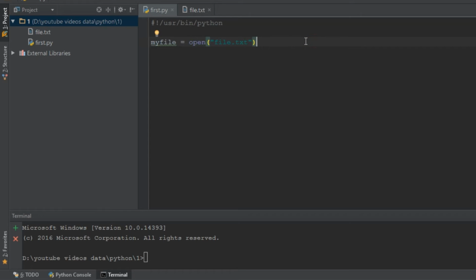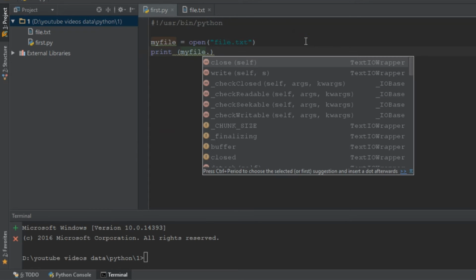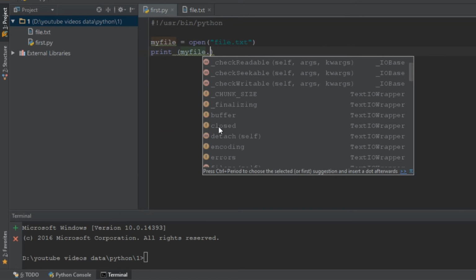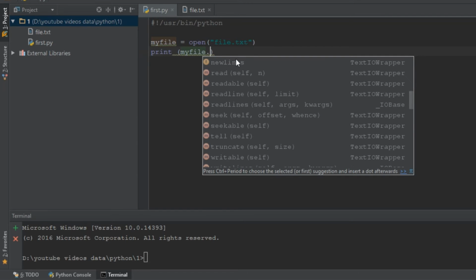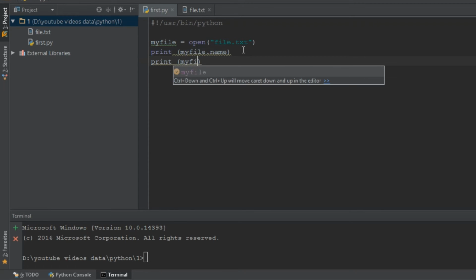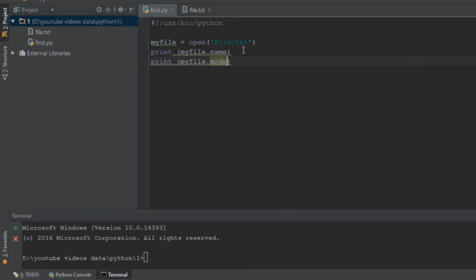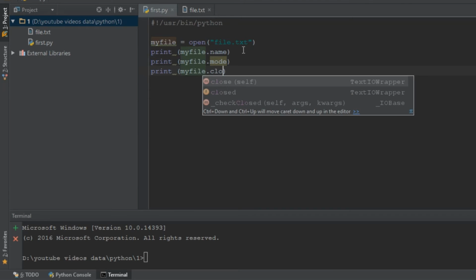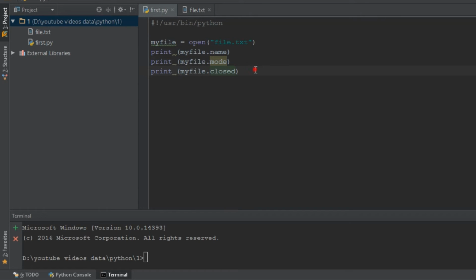Alright, so now I need to print out a few properties that I want to show you. So my file, and if I press dot, you can see that there are a bunch of other functions. We can call a closed attribute, we have errors, we have a name. So let's write name, print my file dot name. Next I want to print the mode. Next, let's say I want to check if our file has been closed or not. So let's run our file.